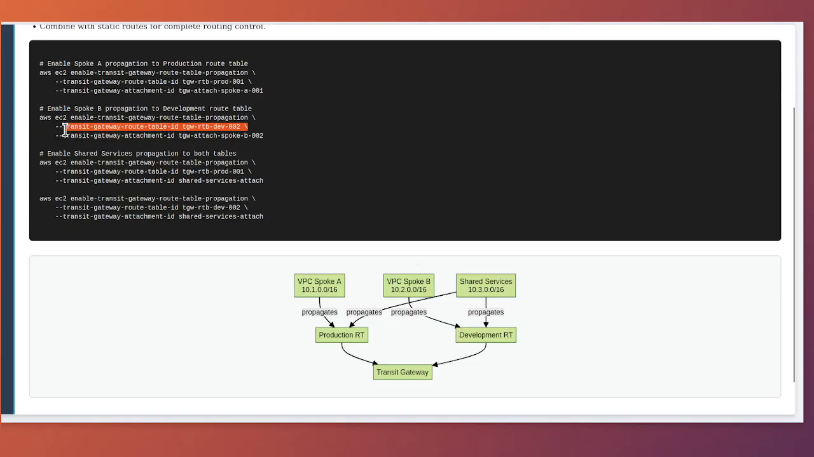The second command enables propagation from spoke B to the development route table tgw-rtb-dev-002. This adds the 10.2.0.0/16 CIDR to the development route table.